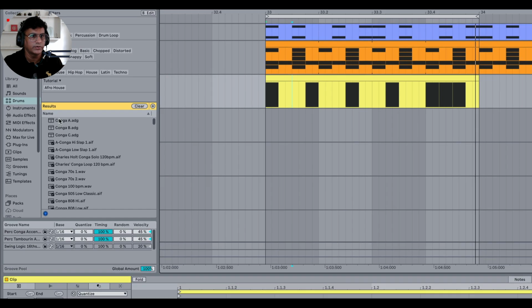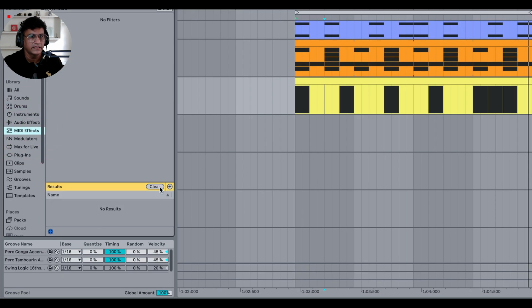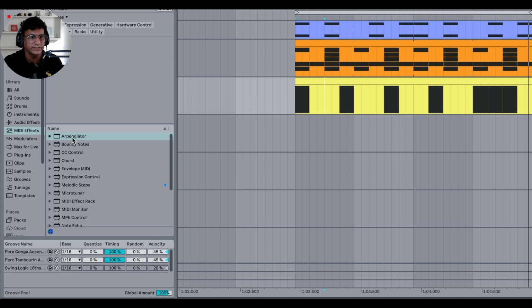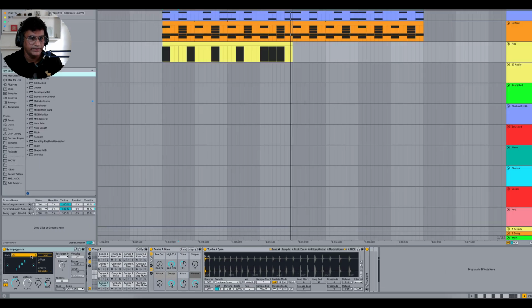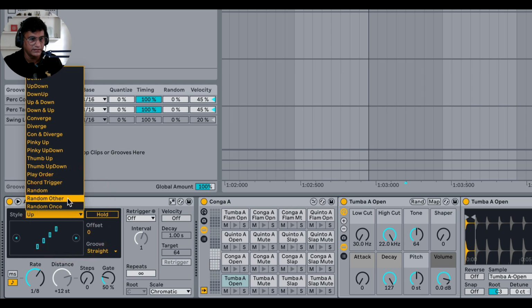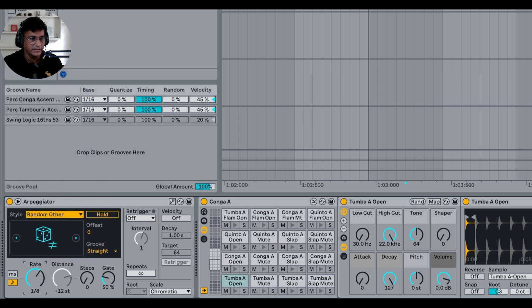Next what I'm going to do is go into my MIDI effects, clear this, and take the arpeggiator and add it to our track. Next, in the arpeggiator, I'm going to select random other, and the rate I'm going to select is 1/16.